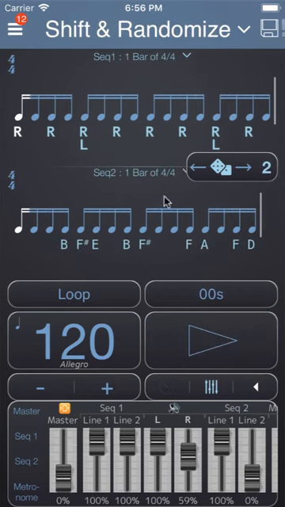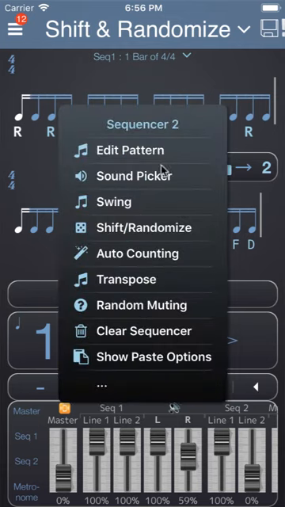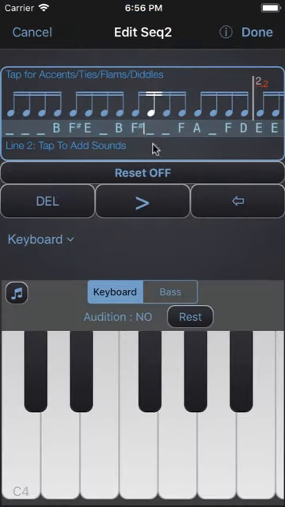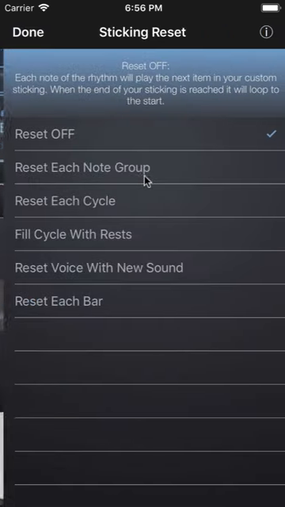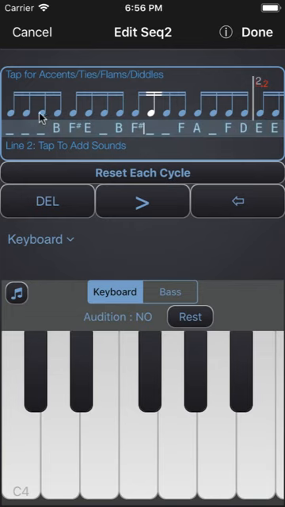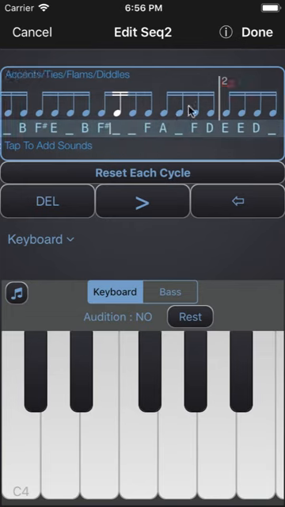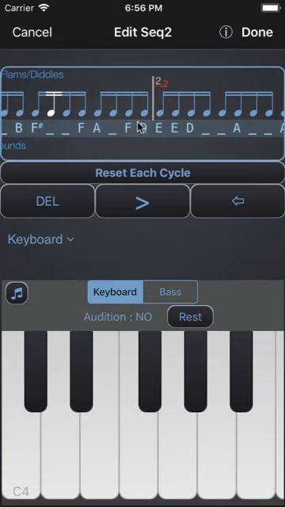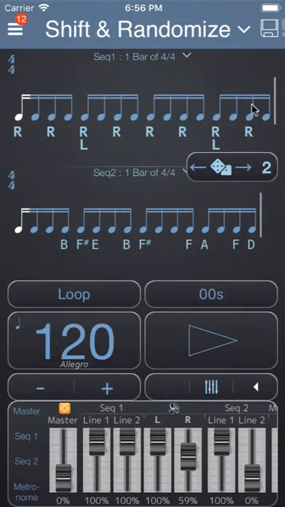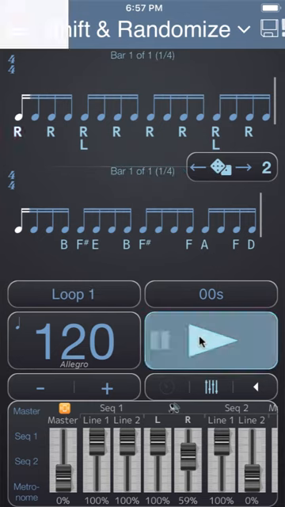Now if I wanted this to repeat, we'll tap and go to Edit Pattern, tap on the sounds, and then on the reset, choose to reset each cycle. That means that on the second repeat, instead of PolyNome playing the second bar of sounds, it will just jump back and play what it played the first time. So now we will get a random melody repeated twice, and then we will get a mixed up melody repeated twice.